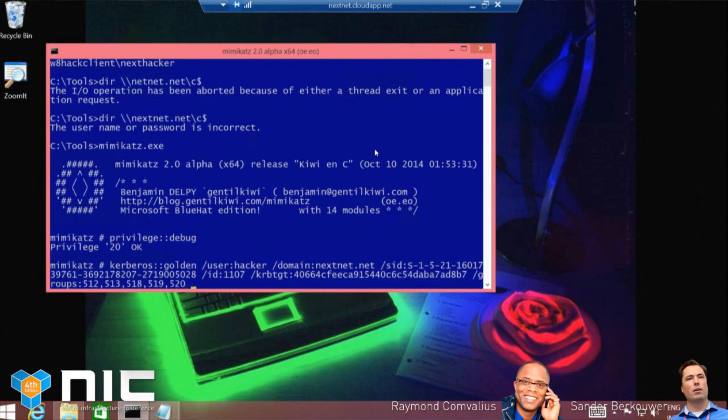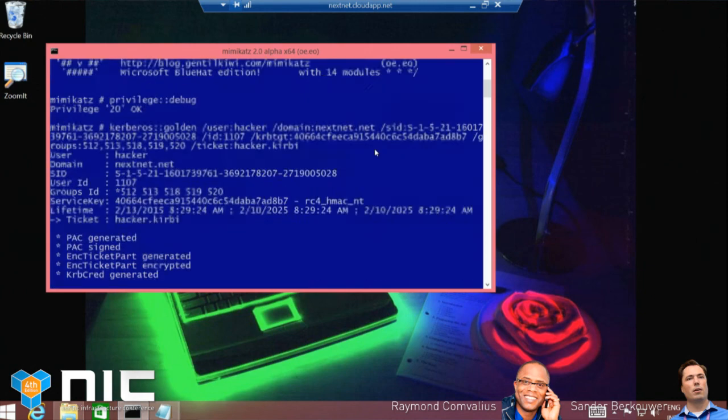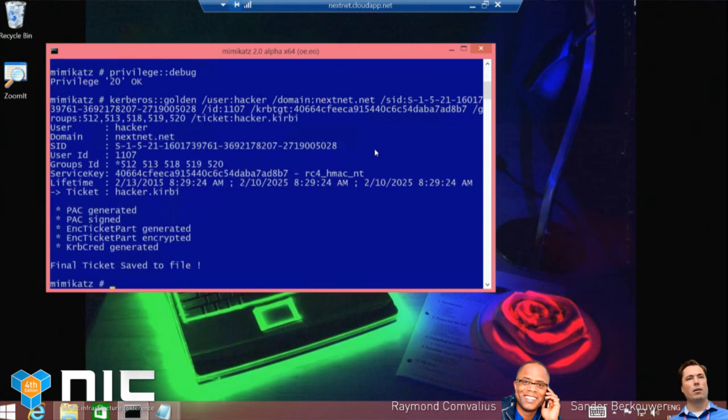And let's create my ticket. And the ticket will be a file that I will call hacker.kirbi. And what Mimikatz actually says, okay, I created this ticket for you, the Kerberos TGT for your hacker account. And all I have to do now is just use it. And using it is just as simple from Mimikatz.